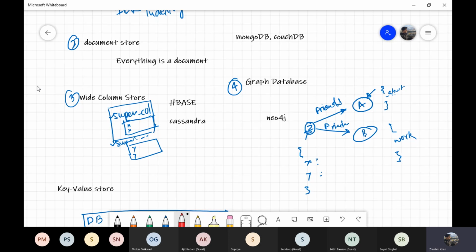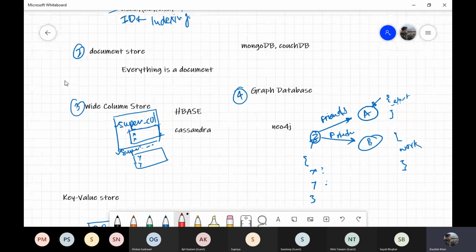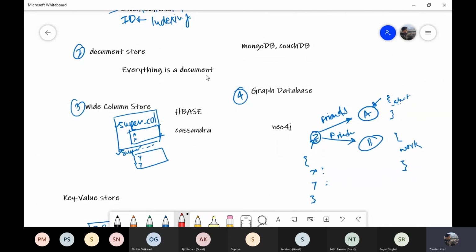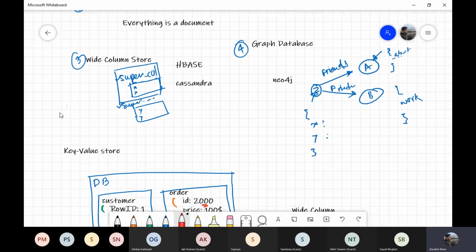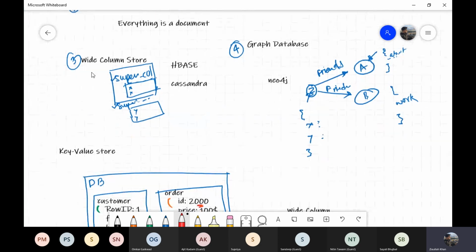All right, so we were talking about document store. In a document store, everything is a document, and it is going to give you an option of having a relationship between two separate tables. So we saw an example of that. I'm going to talk about that once we get to the diagrams again.